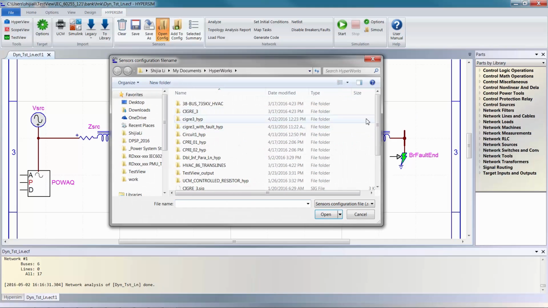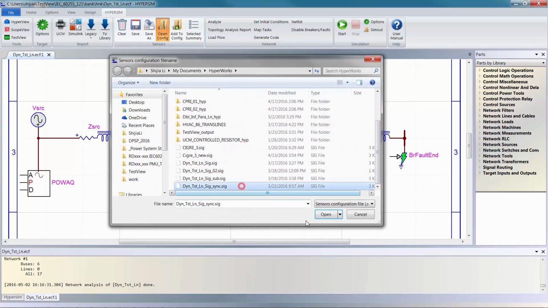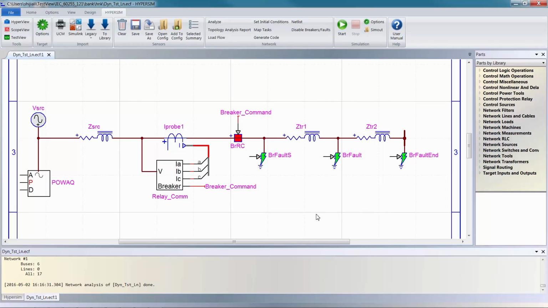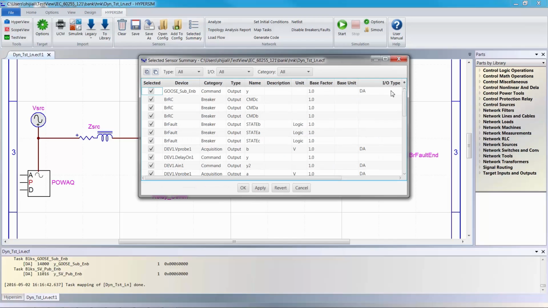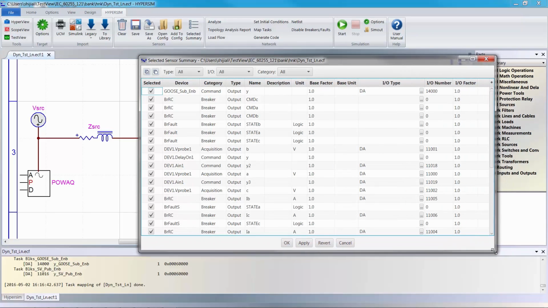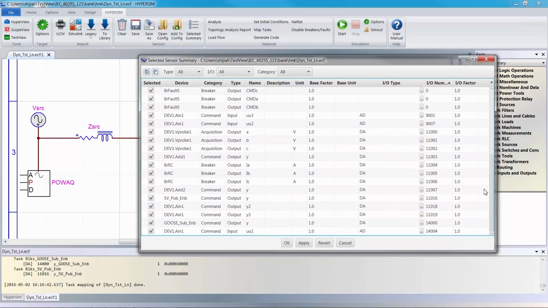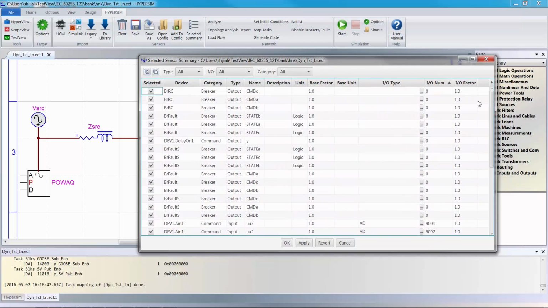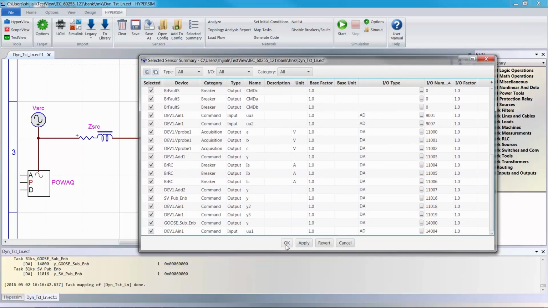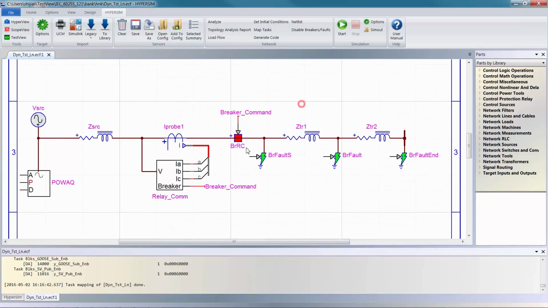So now we open the sensor file. In this case, we will be able to define the measurement and then monitor these measurements in scope view. And also we will be able to map the measurement to the I/O channels by using the sensor numbers. And in this demo, we're sending all the voltage and current measurement through sample values to the relay under test.